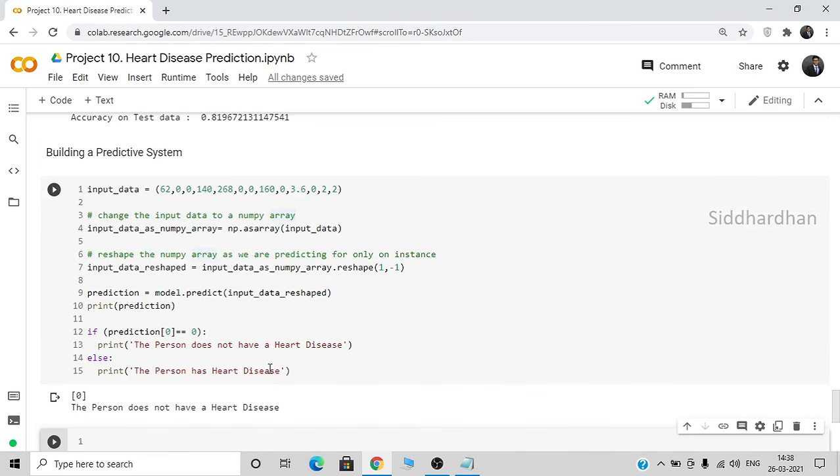And finally, the important part is building a predictive system where, when we give a value to this particular input data column, our model can predict whether the person has heart disease or not.